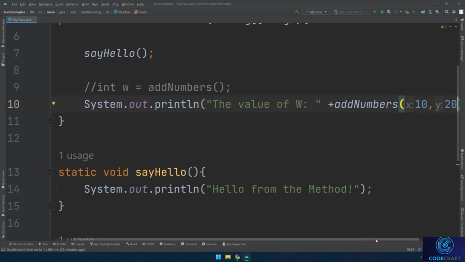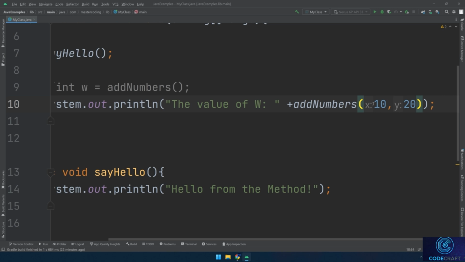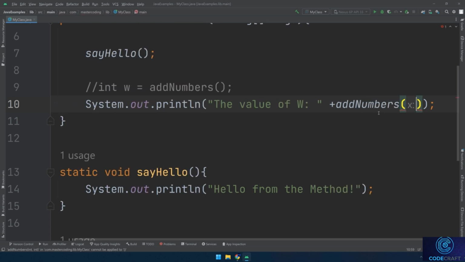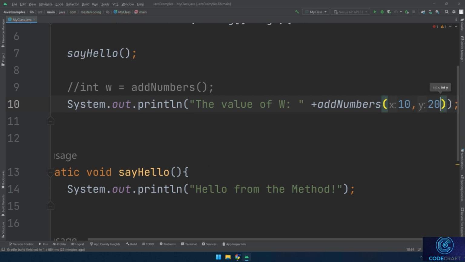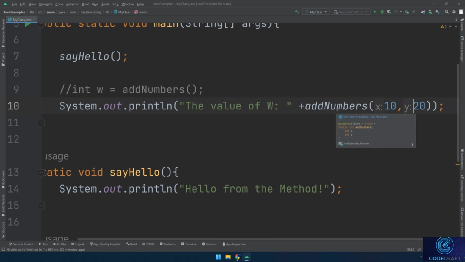You can see that Android Studio generates a hint telling us that x is 10 and y is 20. So I don't write anything here. I don't specify x equal to 10, for example. Just put the value directly, 10 and 20. You can see Android Studio will generate these hints. You can see that add numbers will accept int x and int y.